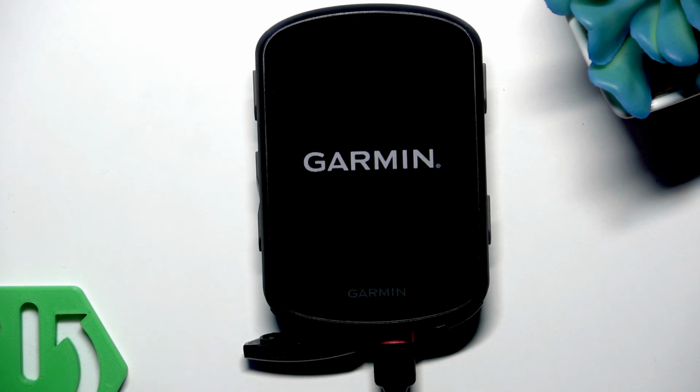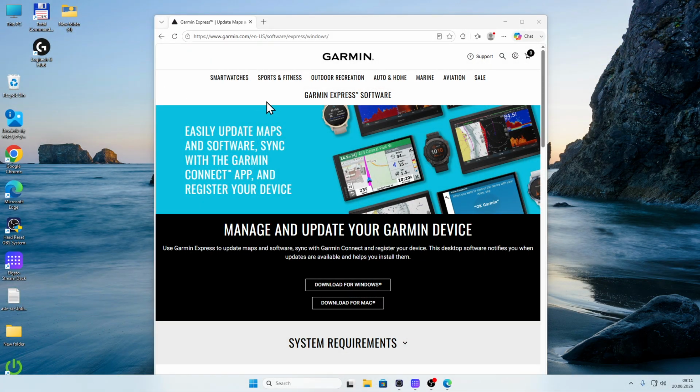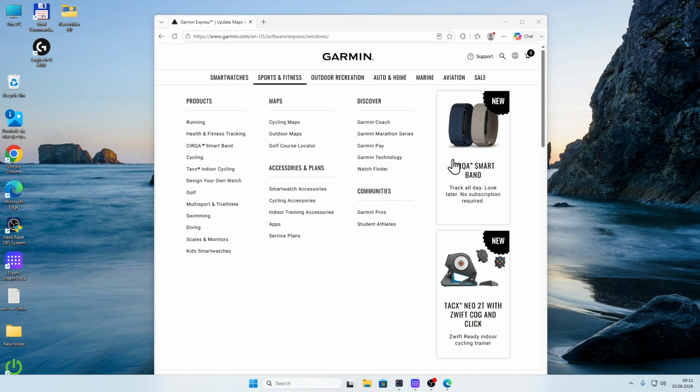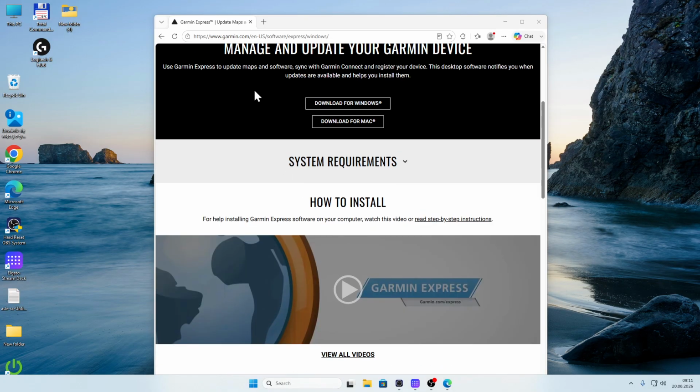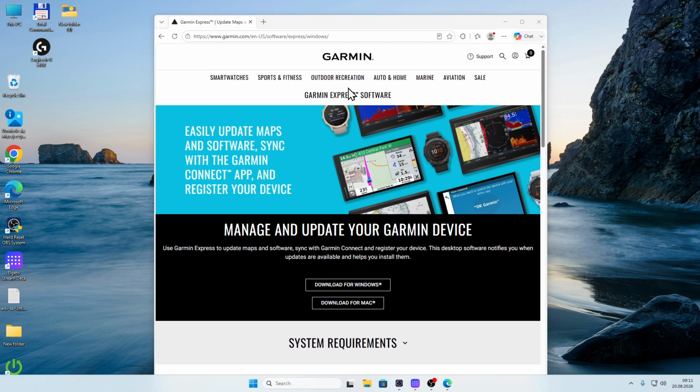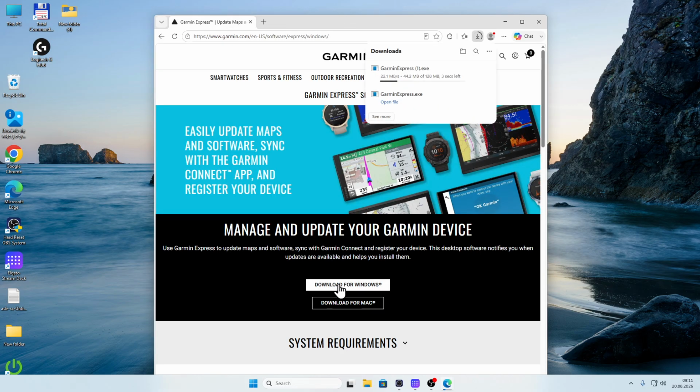Then on your computer, you're gonna have to install the specific application that is called Garmin Express, and it can be downloaded from the official Garmin.com website, as you can see right here. Once you reach Garmin Express download page, you have to click download for Windows right here. Wait until this file is downloaded, and then simply run it on your PC.